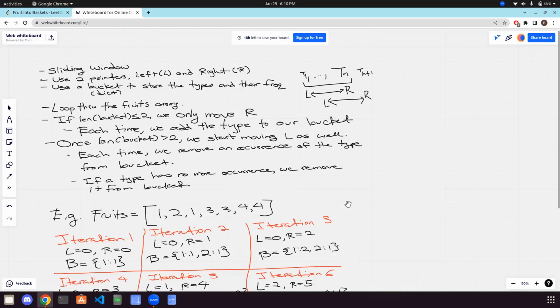We loop through the fruits array, and if the length of the bucket, or the size of the bucket, is less than or equal to 2, we only move the right pointer. And each time, we add the type to our bucket. However, once the length of the bucket is greater than 2, we also start moving the left pointer as well.